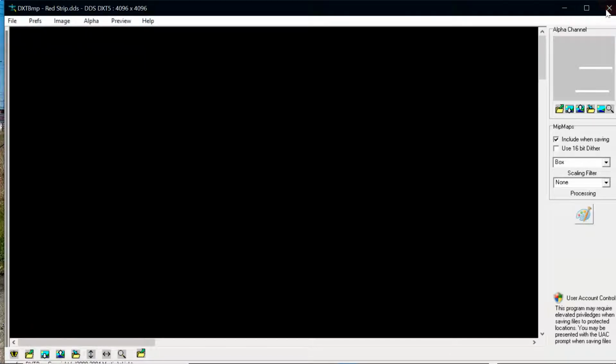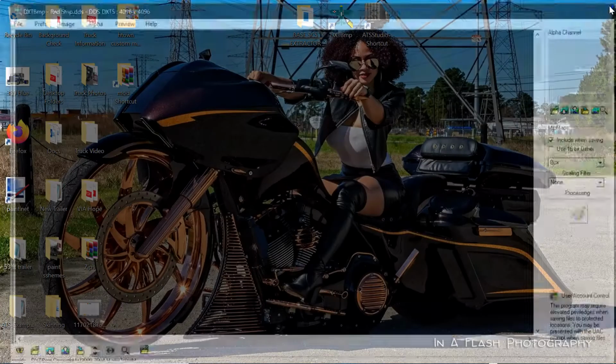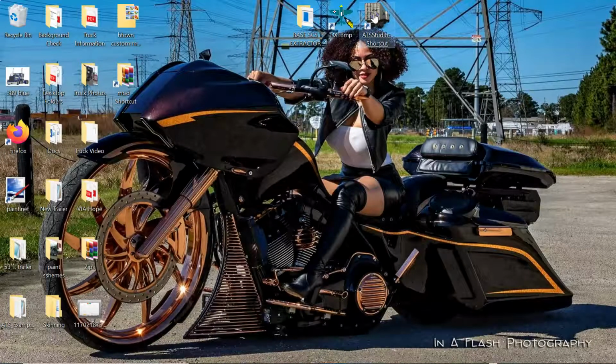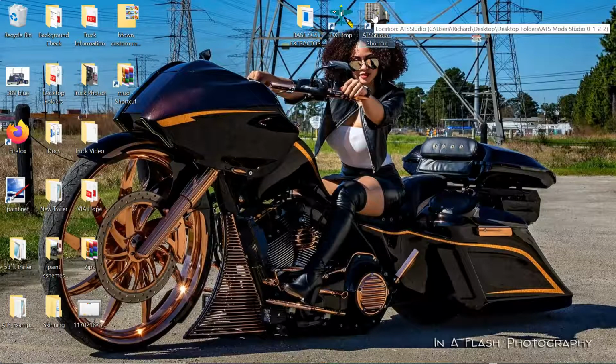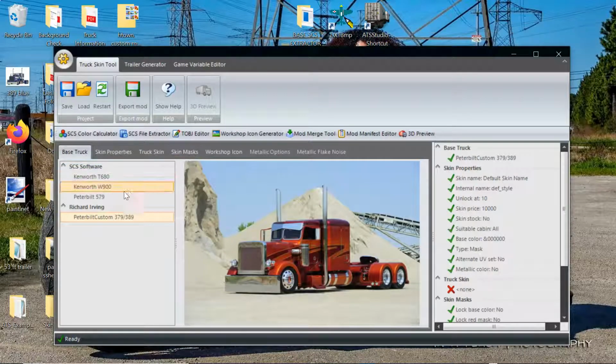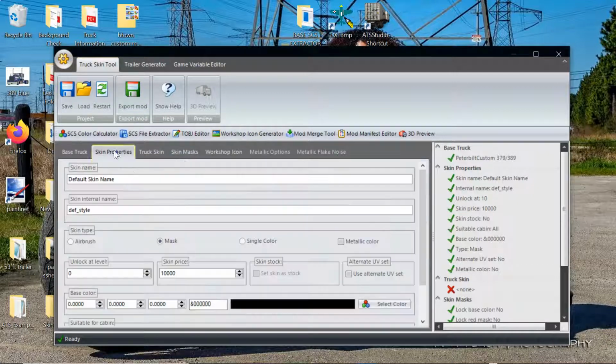Okay, so we can close out of our DXT BMP, and we can go now to ATS Studio. We're going to go to our Peterbilt 379, 389. Okay, scan property, and we're going to name this red stripe.